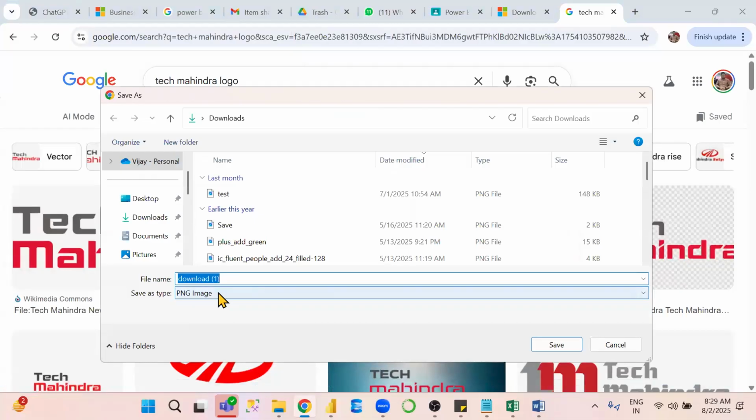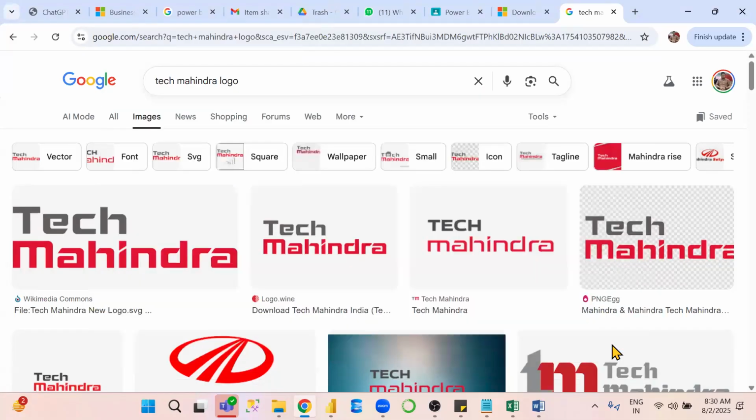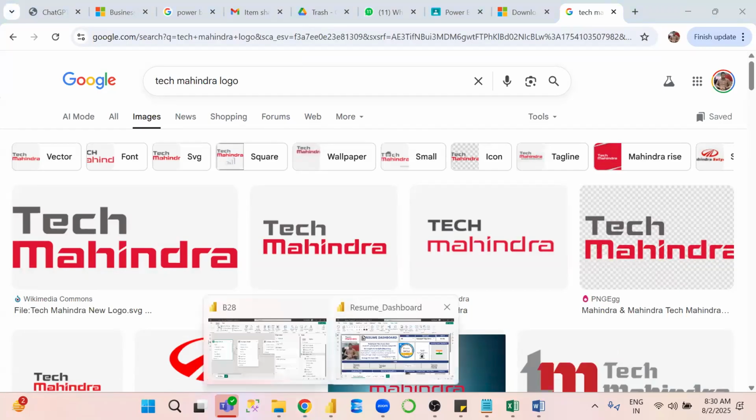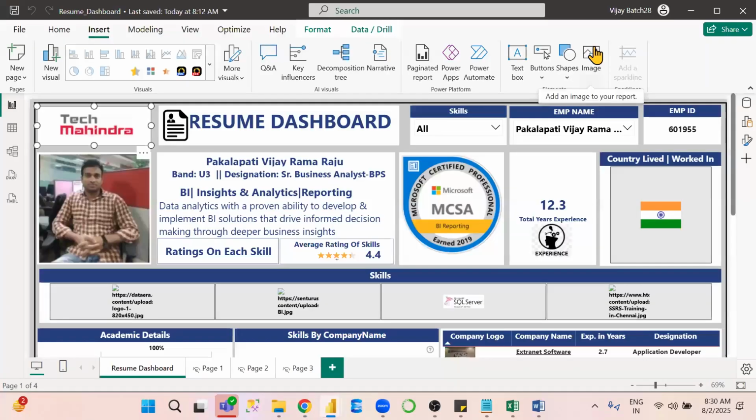Is it allowed or not? Yes, it is downloaded. If you want to choose the location where you want to download, you can click on that. After downloading, you have to open a Power BI file and there, by using the image option, you can load it.